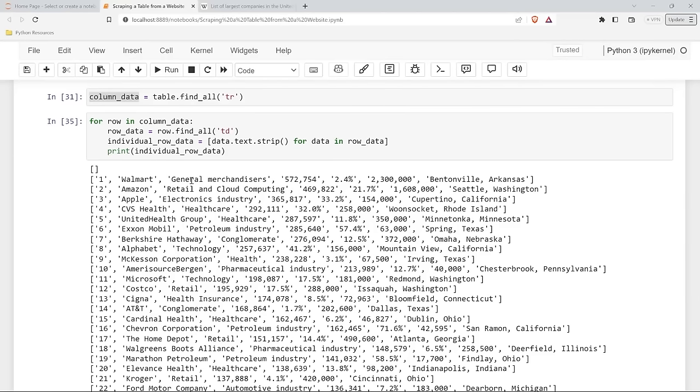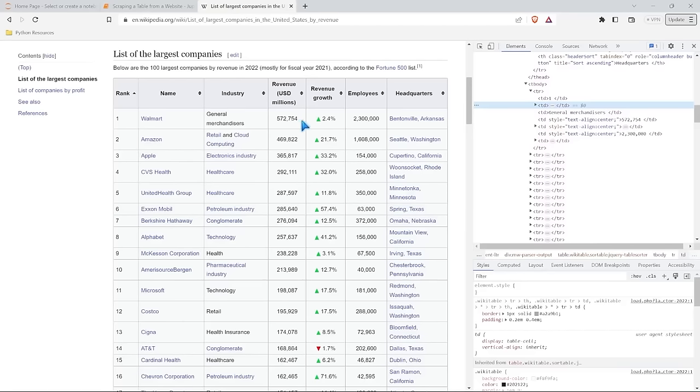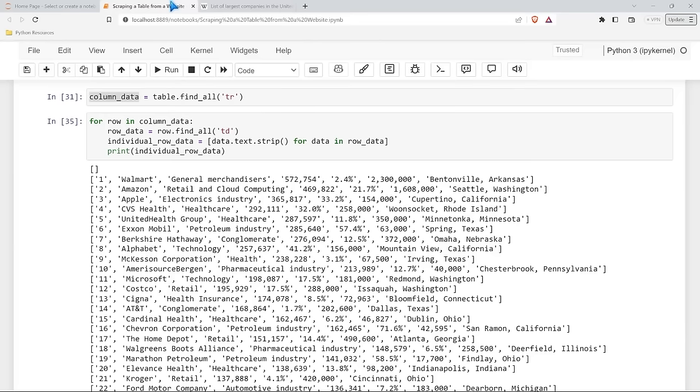Let's just confirm with this first one. 572754, 2.4, 2300. So this looks exactly correct. Now we have to figure out a way to get this into our table.